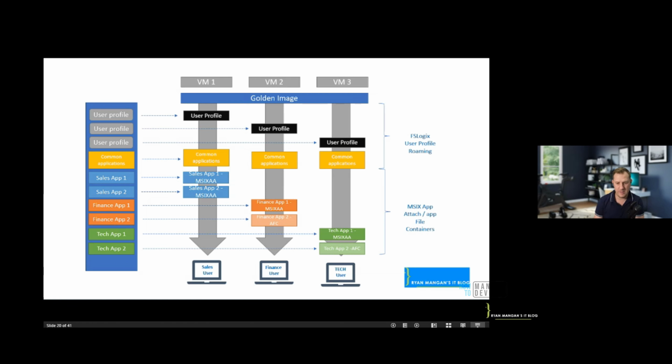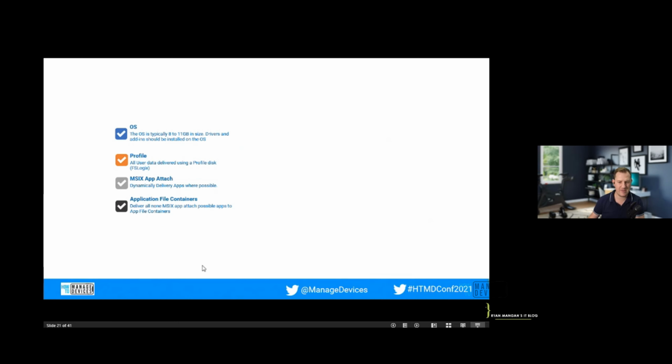That means that you, as an organization or admin, can basically separate your image management and your app management, which makes life a lot easier. And that is a true composite desktop. So let's have a look at that.